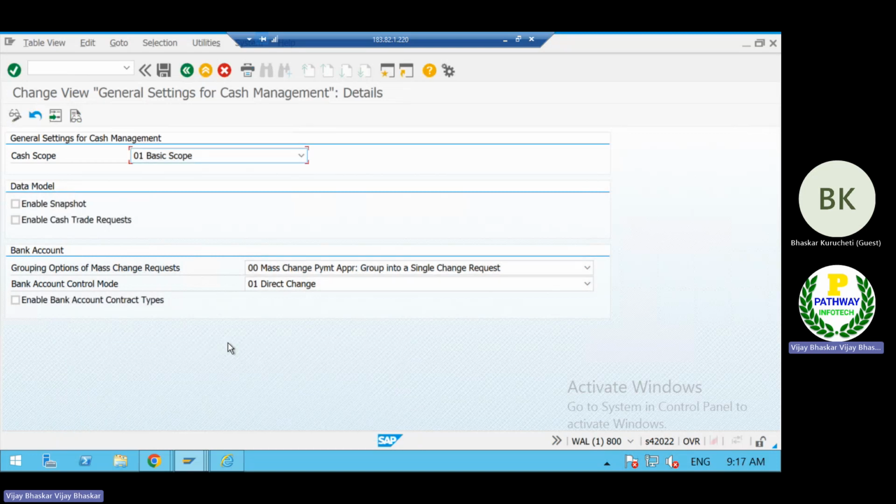Also, if it is the basic scope, this bank account workflow process will not be applicable. Directly you can create, directly you can change it. Yes, how we want, and also activate how the functionality we want to do. This is what it is doing. Yes, sir. Again, let me select the full scope.